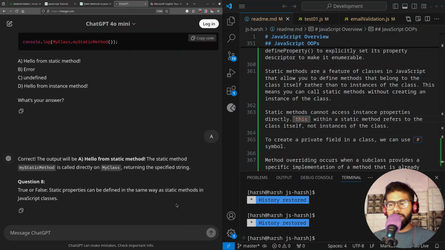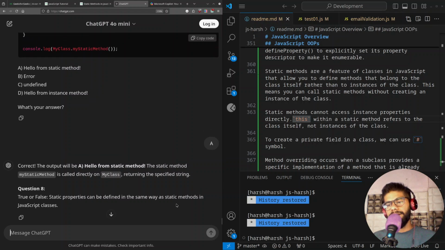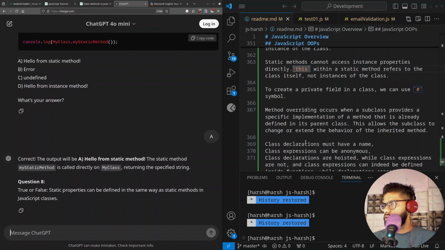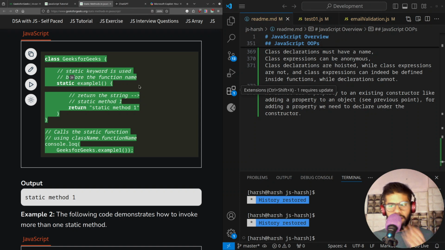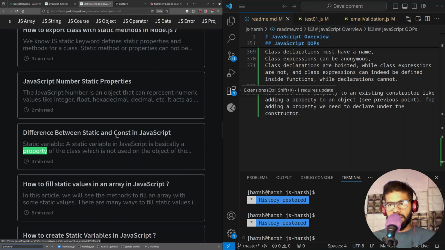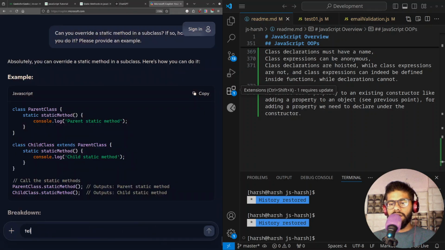Next, a static property can be defined in the same way as a static method in JavaScript classes. Static properties. Have we heard about a static property in this video? Static and const. No, we haven't heard anything about it. Tell me about static property.